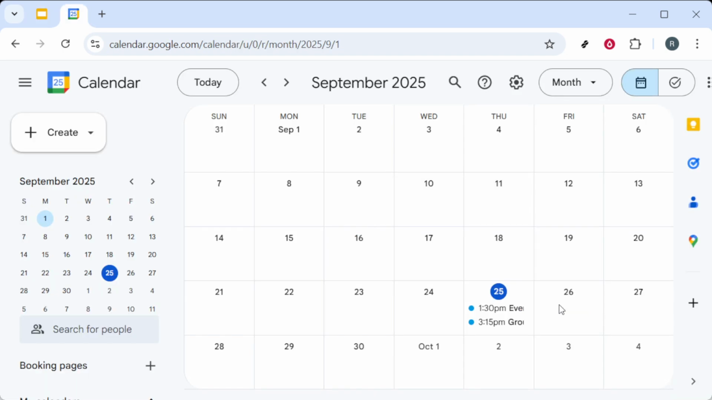Now that you're logged in, you'll find yourself on the main page of your Google Calendar. Look towards the top right corner of the screen. You'll see a gear icon which stands for Settings. Go ahead and click on that gear icon. It will reveal a drop-down menu where you'll spot an option labeled Settings. Click on it to delve deeper into your calendar preferences.